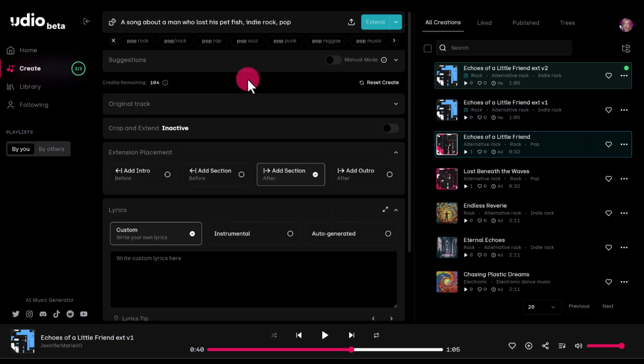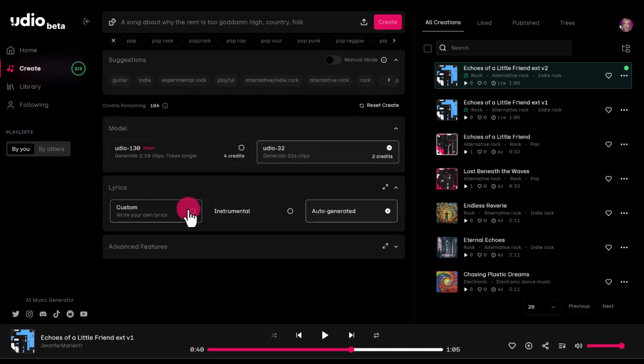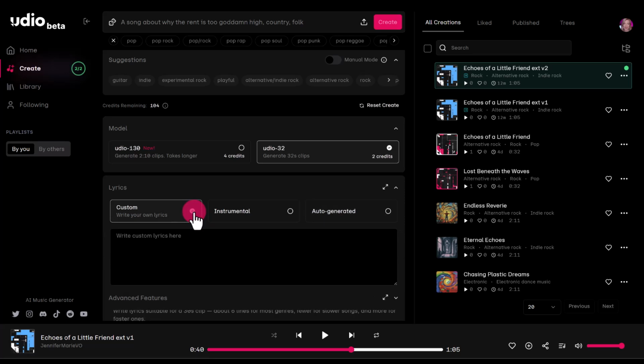Let's say you want to create your own song using your own lyrics. We're going to click here on Reset Create. I'm going to click here on Custom Write Your Own Lyrics. So we're just going to use the Udio 32 model, which generates 32 second clips, and that uses 2 credits. If you want to generate a longer clip, you can use the Udio 130 model, which uses 4 credits. But we're just going to experiment with the 32 second one.